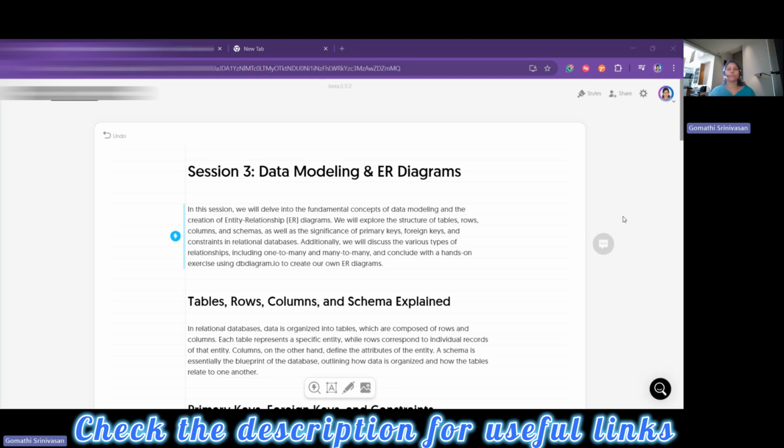So today is one of the most important and foundational topics, data modeling and ER diagram. Whether you are designing a small app or a large enterprise system, a good data model is critical, and let's get started. First, let us understand what a data model is.